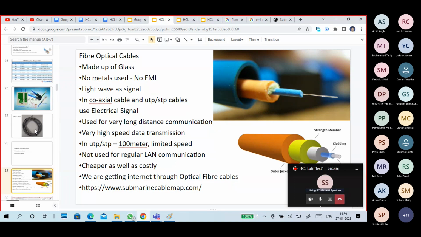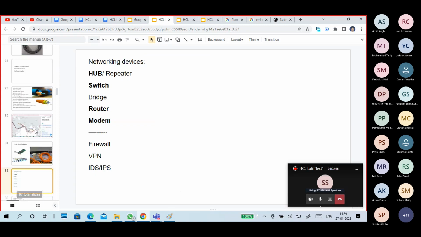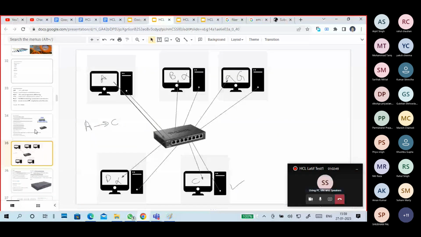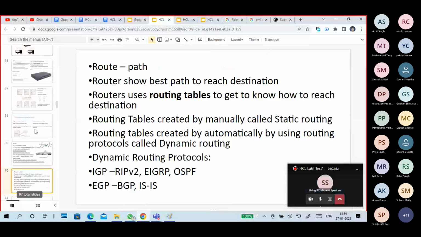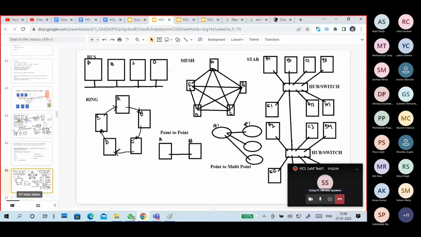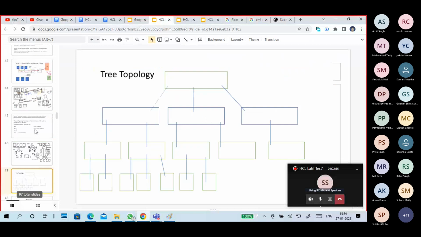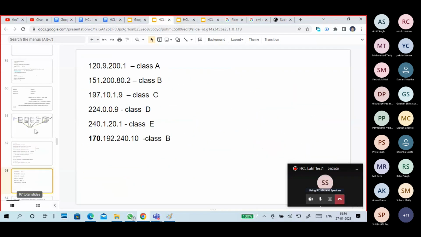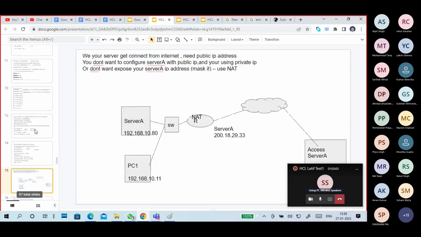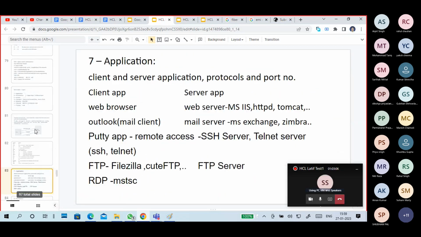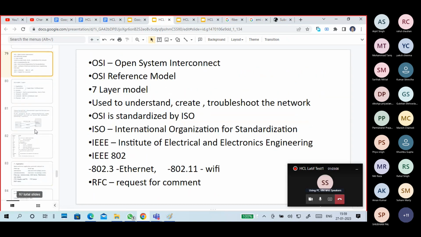That's the point. In twisted pair cables, we use electrical signals. In fiber optical cable, we are using light signals. The differences between hub, switch, router, and modem are also important. They are all completed, right? In an IP address, a subnet mask is somewhat needed, and you put it. But next, I'm going to start with the OSI layers.